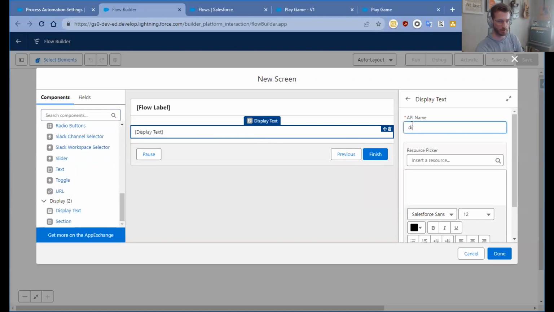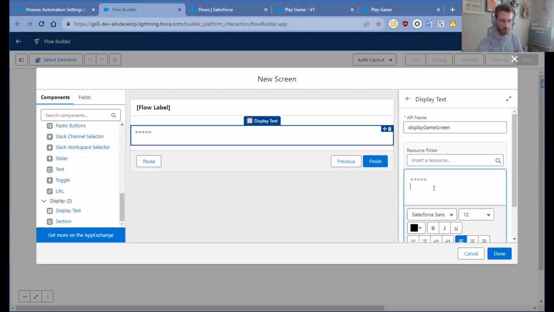And so we'll call this our display game screen display text. Before we try to use formulas and make this operate reactively, let's just see if we can make a small box directly in the display text. If you recall the characters I used, I just tried to use equal sign and pipe characters. So let's make it a 3x3 square.